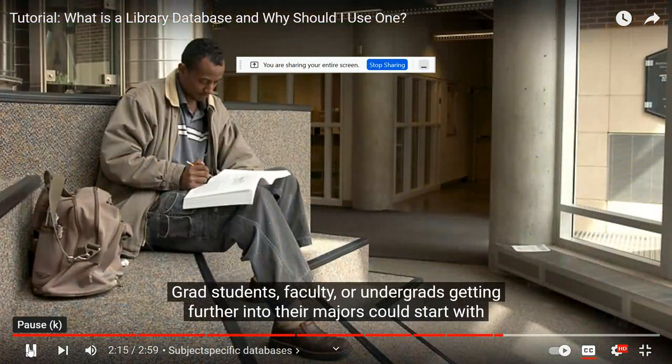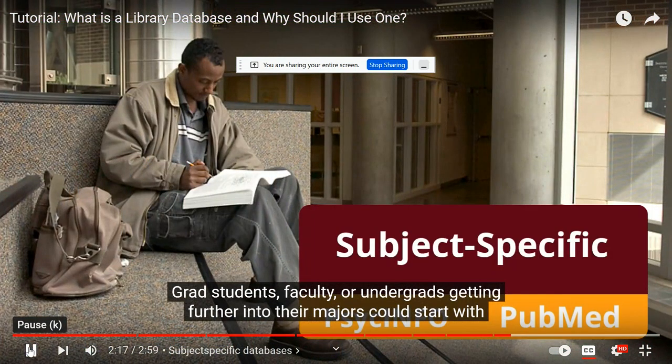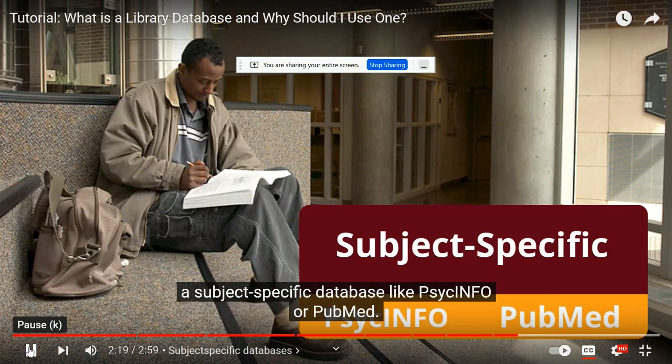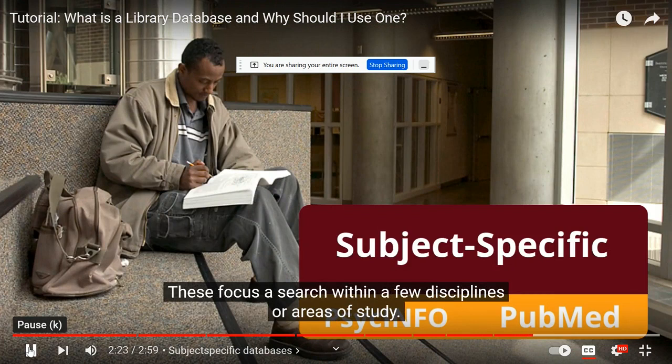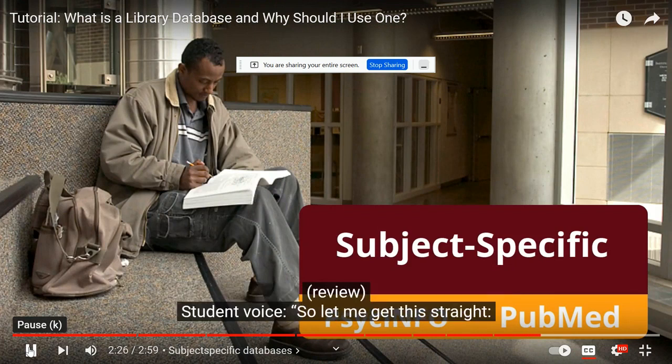Grad students, faculty, or undergrads getting further into their majors could start with a subject-specific database like PsycInfo or PubMed. These focus a search within a few disciplines or areas of study.